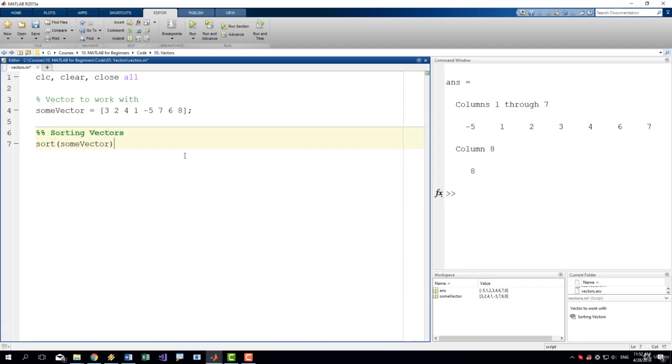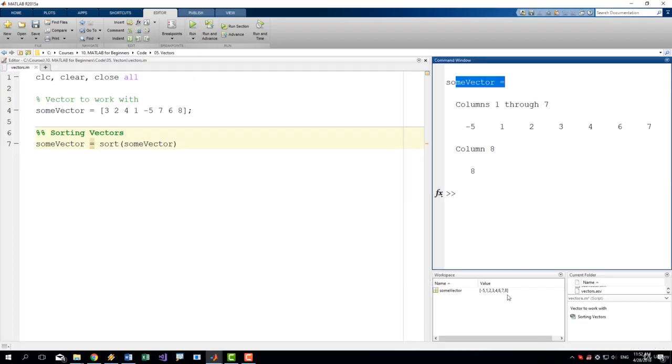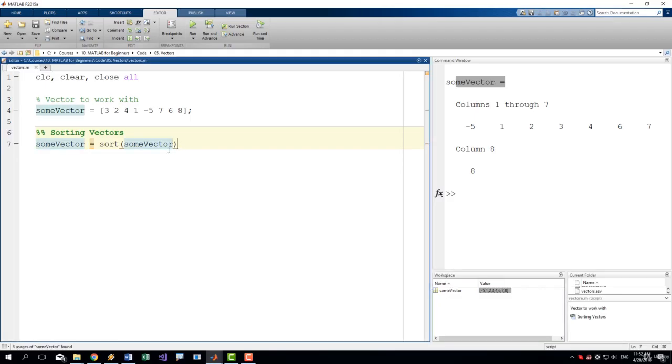And if you want to save the result back into the same vector, well, simply say some vector equals sort of some vector. And if we do this, now some vector is ordered. But I'm going to comment this out because I want to show you a couple of other things with the same vector. So, next thing, descending sorting.